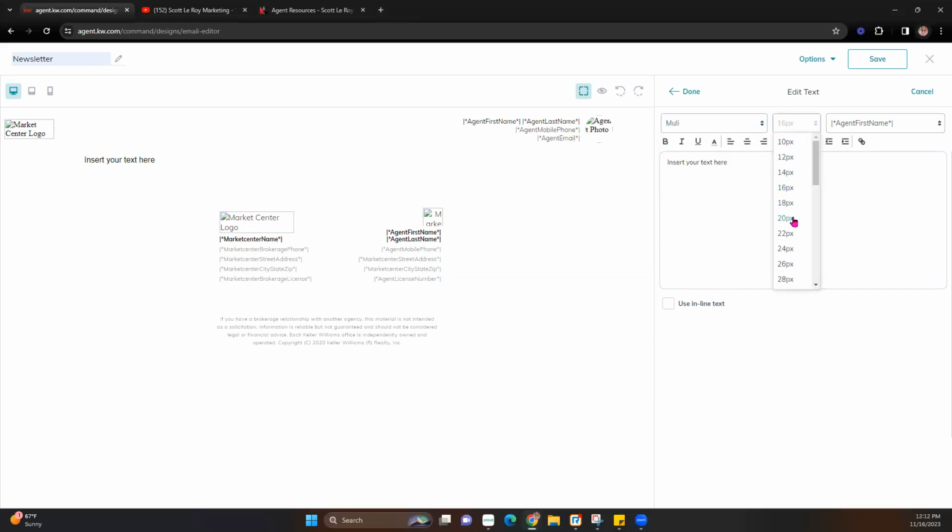We can change the size. We can make it bold, italic, underline. You can edit all of that. You can even add some color if you want to add some fun there. So we're going to do orange. Center, bullets, etc. You can insert links.